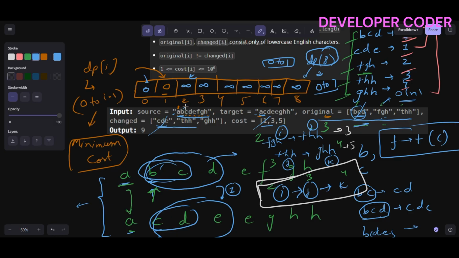After this, here B, so this is not possible, right? Then let's say B C D E. So is this possible? Let's say you are at dp of 4. Dp of 4 is nothing but 0 to 3, so 0 1 2 3. That simply means this part and here this part, 0 to 3. Is this conversion possible? Yes, this conversion is possible. ABCD to ACDE I can convert, because I know that BCD can be converted to CDE at cost 1. So at dp of 4, I'm going to fill the value 1.